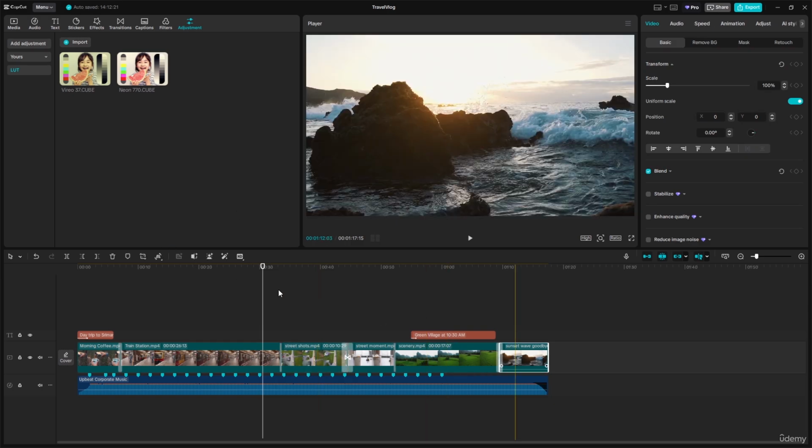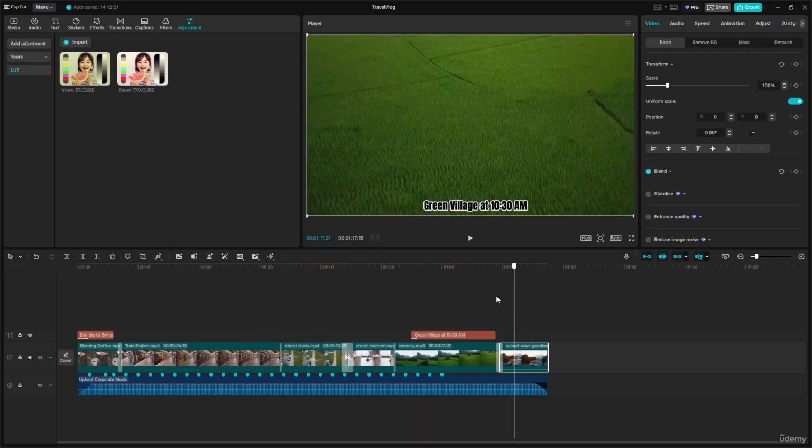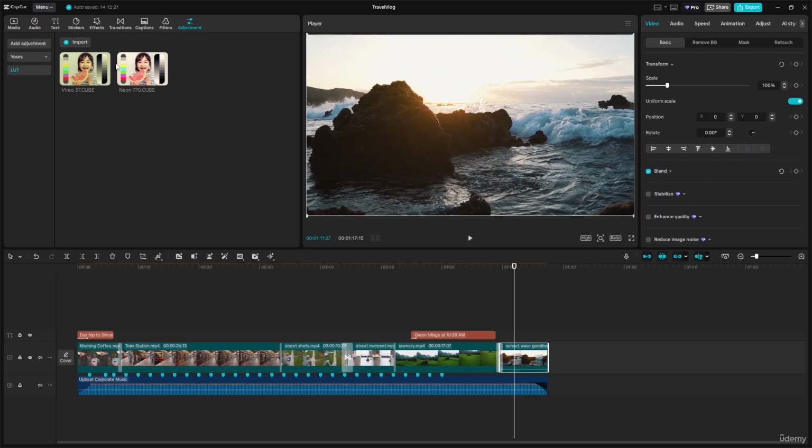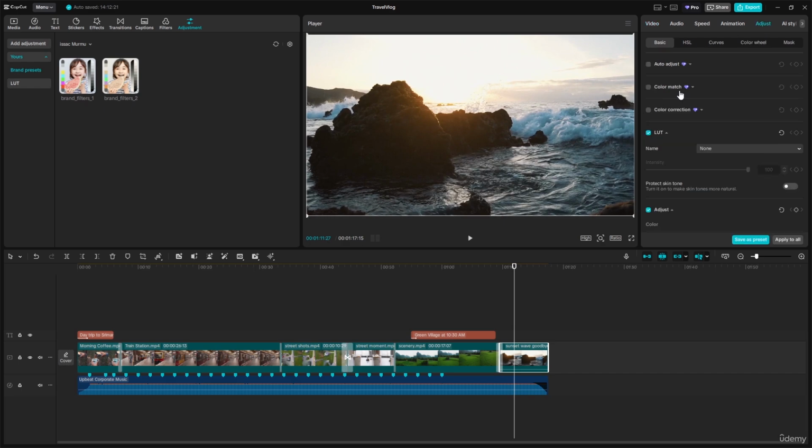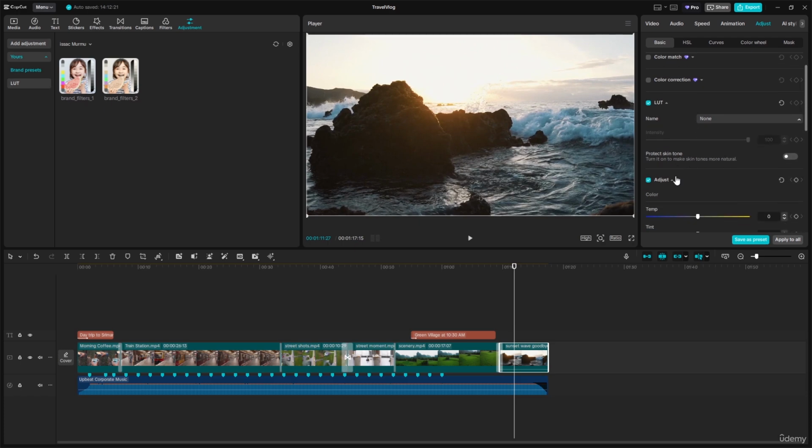Or what can I do? Let's go to the adjustment panel over here, and we have the brand preset, so if you want to use it, you can. Or you can go to the adjust from there, and we have the auto adjust if you want to use it, or you can use it from here.